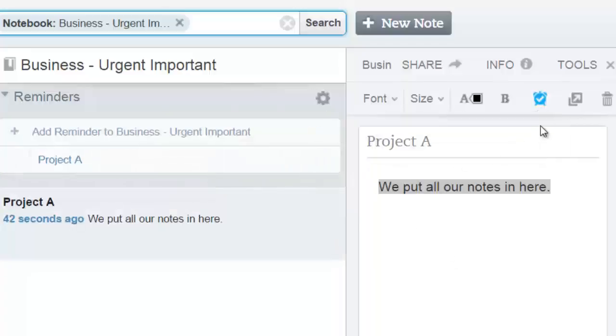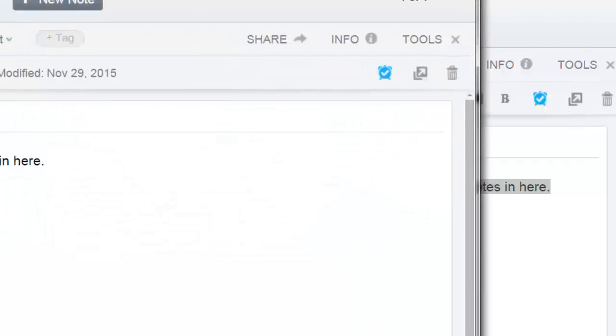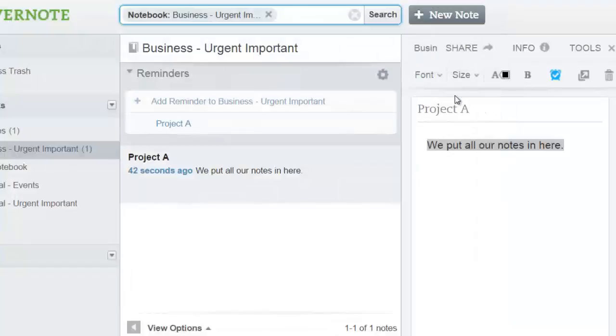So personally, I like the reminder setting just like I do with Wunderlist. And as you can see, you can open up in a new window if you wish, so that you have more room to edit. But as far as that goes, it's actually very, very basic to do.